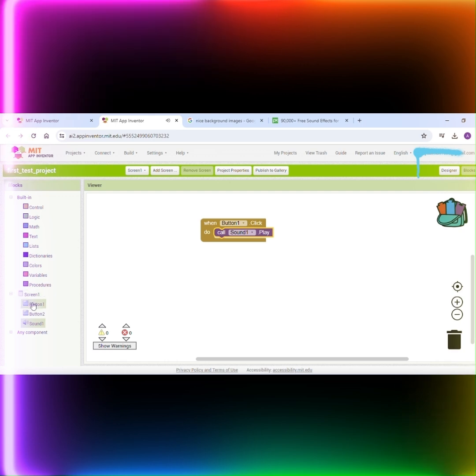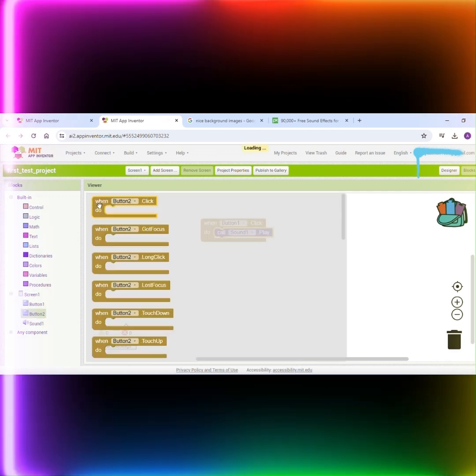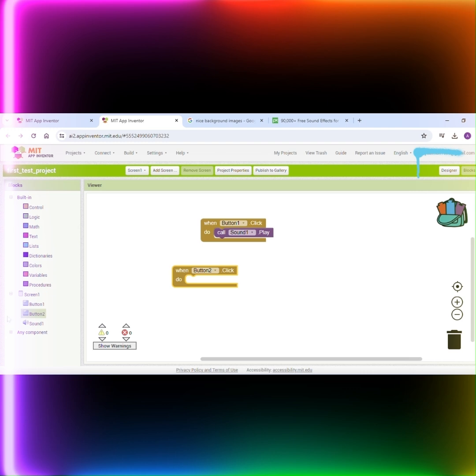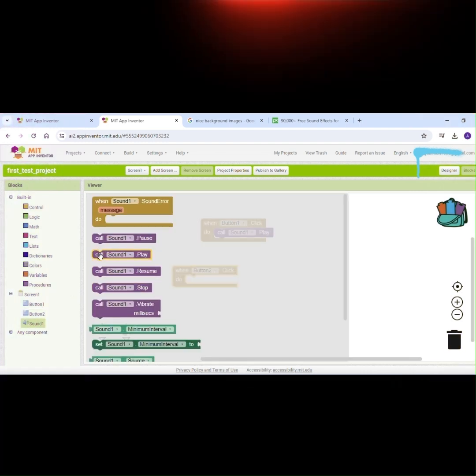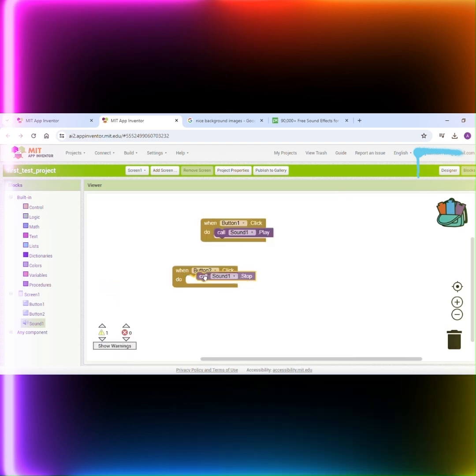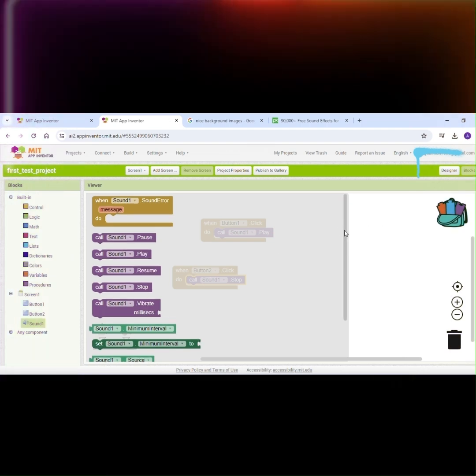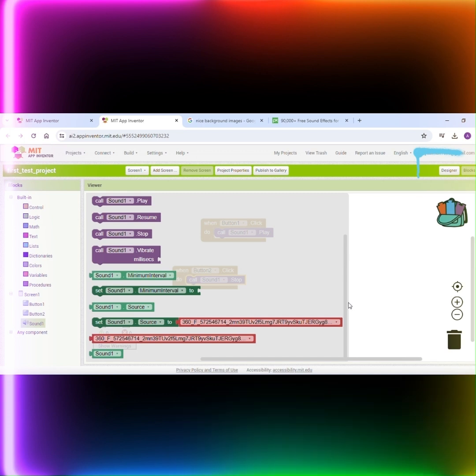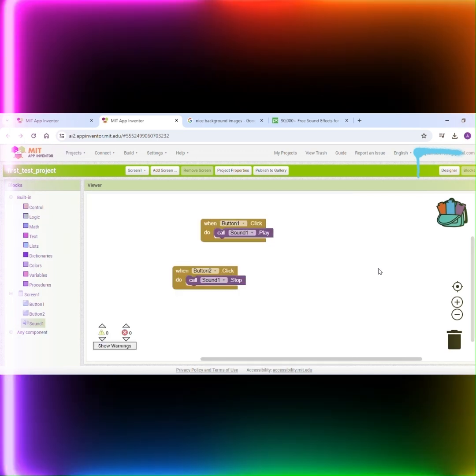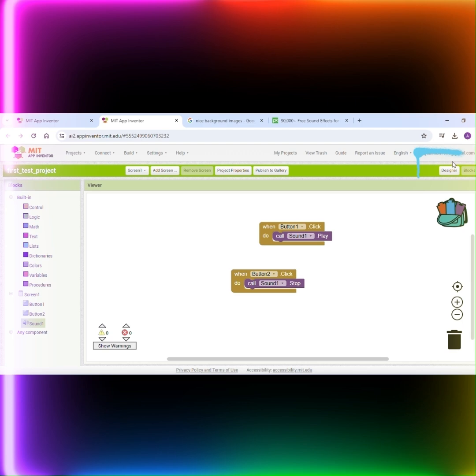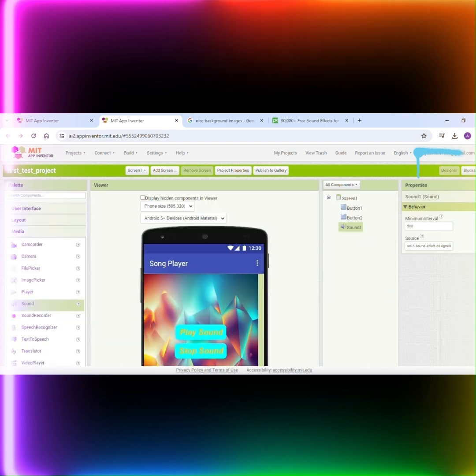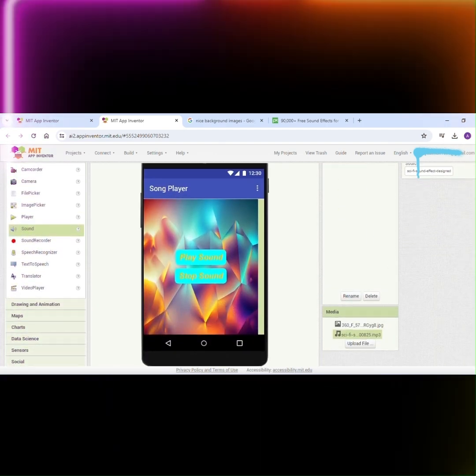And when button 2 dot click, call sound 1 stop. You can also add pause and resume. It's all your choice, and you can do many things. So let's test it.